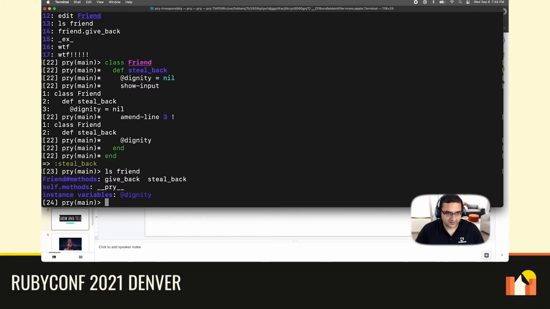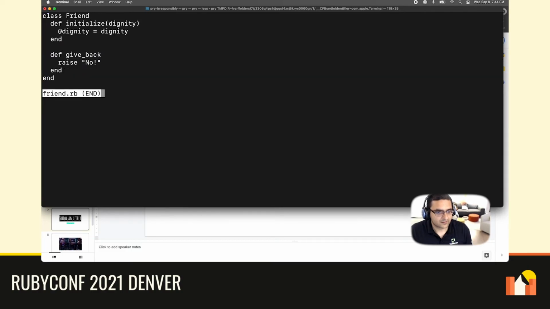And there's no hot reloading. There's no fancy Rails stuff. This is purely just plain Ruby. So that friend has this stealback method. Not only that, everything we are doing is not even in memory. If I do .less, well, you don't have to even use .less. Let's use .less, and the Ruby file.